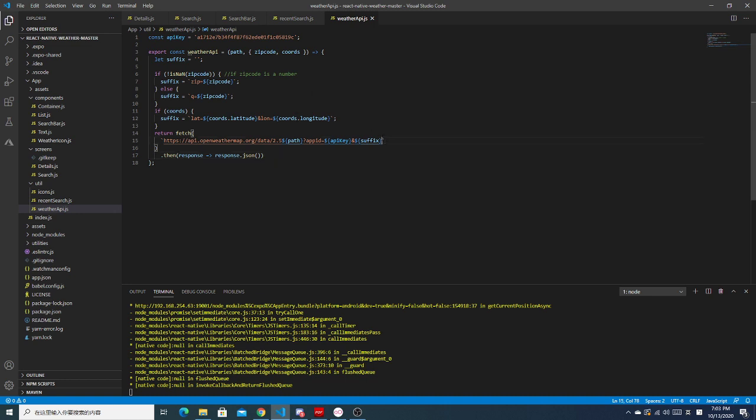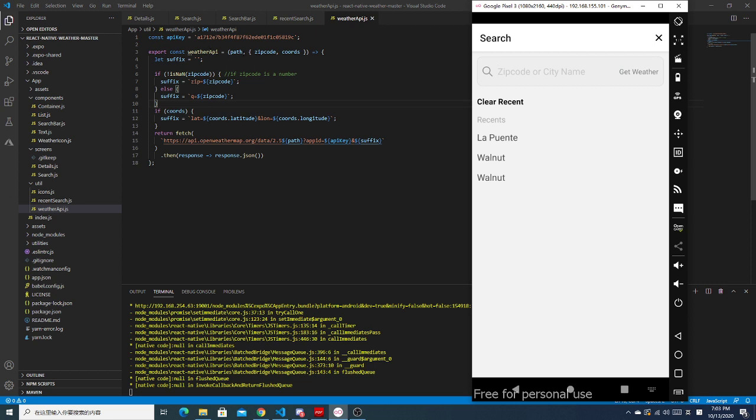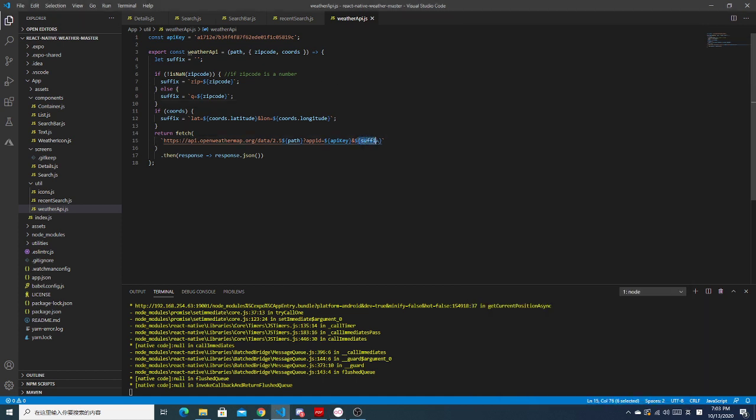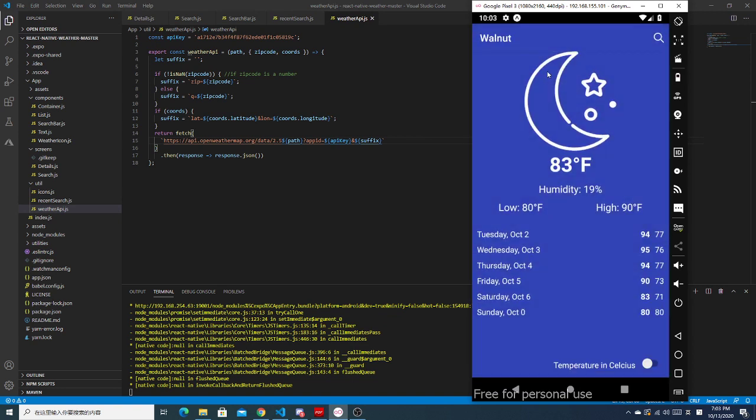When we type in the suffix, like the zip code, for example, in the recent search list part, we'll make sure if this is a number. If this is a number, then it will become the zip code, and then the API changes into this. But if we put in a city name, it will use the city name as the Q equals for the API, and that will go to the page where you want.